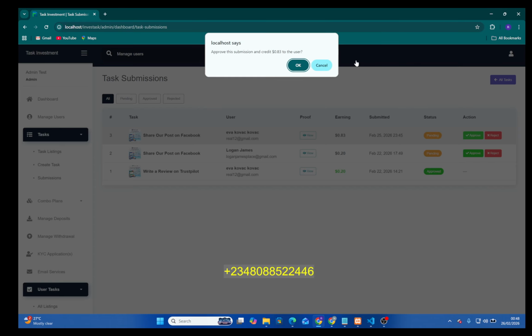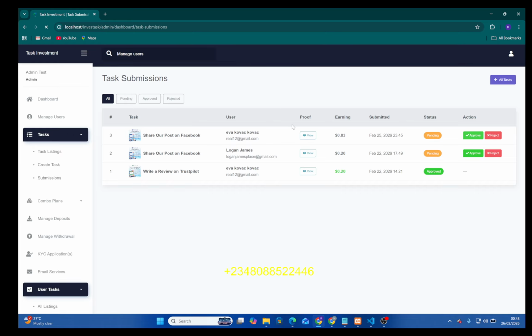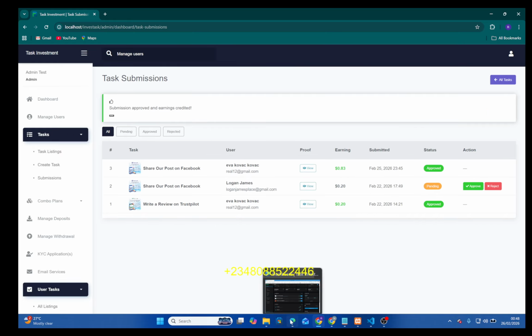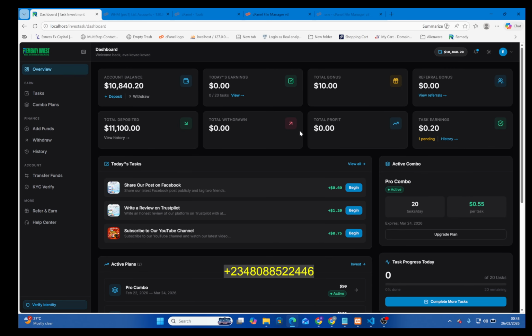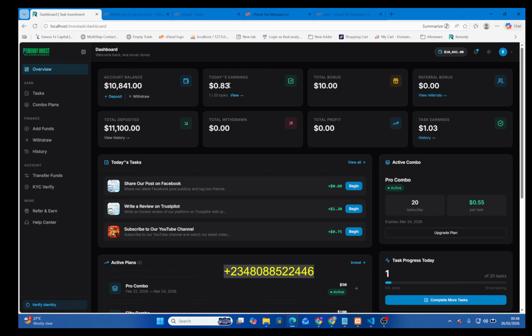If I approve this task, the person that submitted it is going to earn $0.83, right? So let me look at it now. Look at that. Here, my total earning was this. If I refresh now, you see that I have earned $0.83 for this task. It will be added to my balance here.